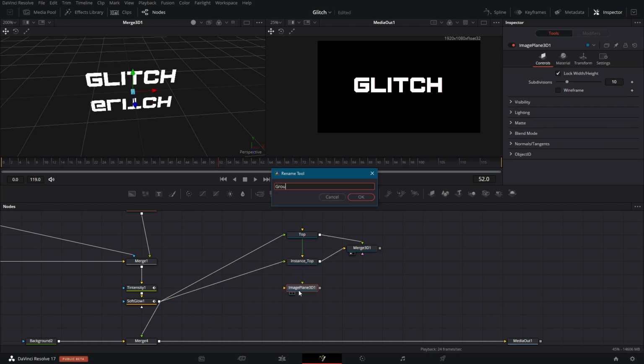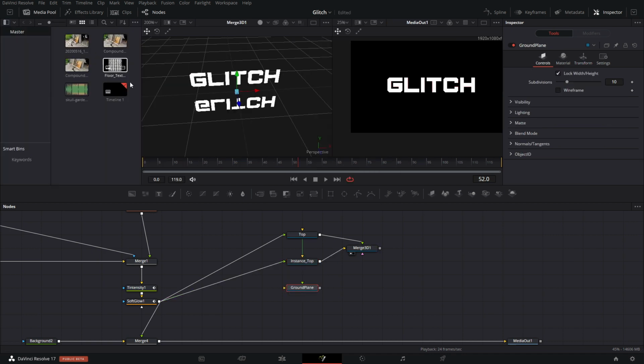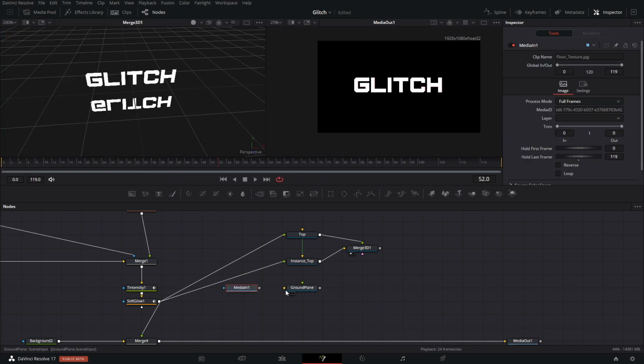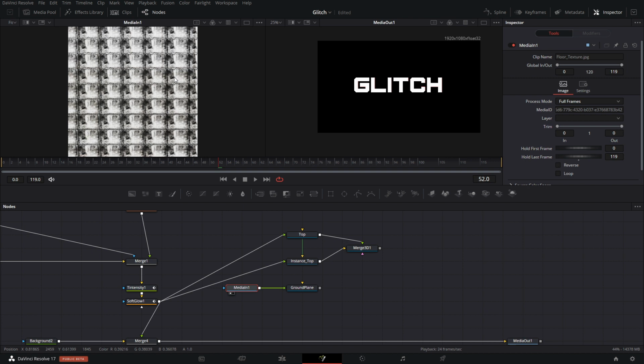Right, and add in the ground plane, and then come up to my media pool and grab this texture here that I have. All right, if you guys want this texture, it is linked below. It comes from the person that inspired this tutorial. He made a similar tutorial for After Effects, really good tutorial, and this texture came from him. So link down below to where you can get that.